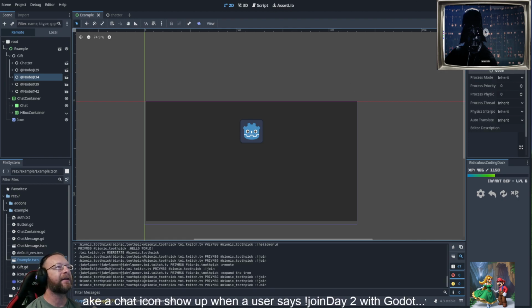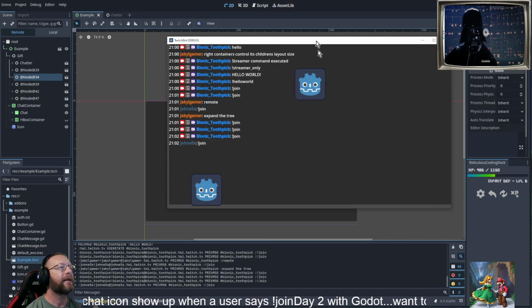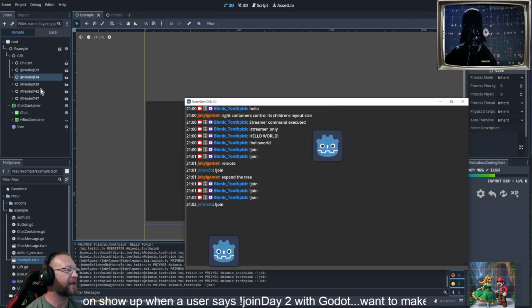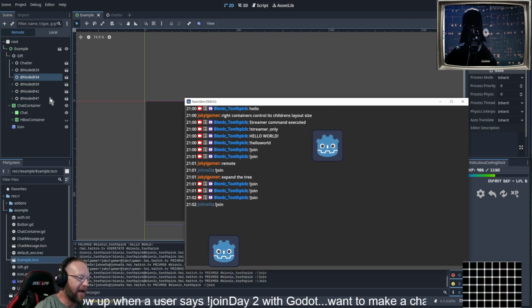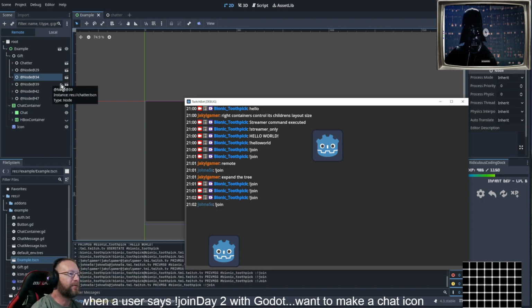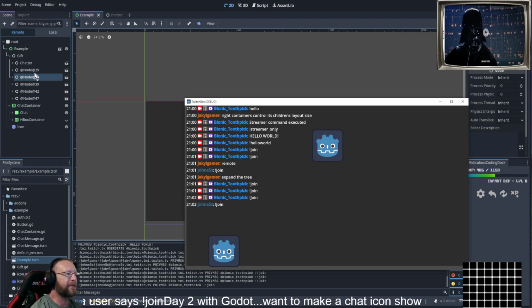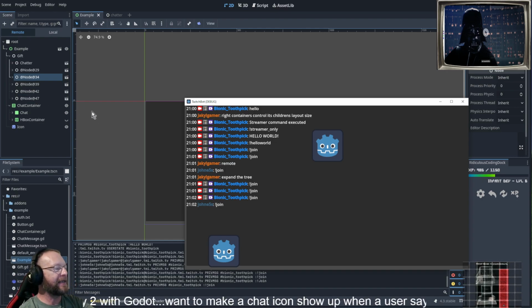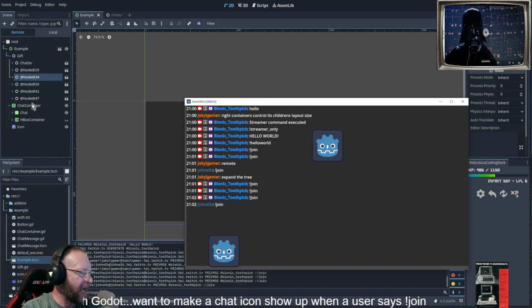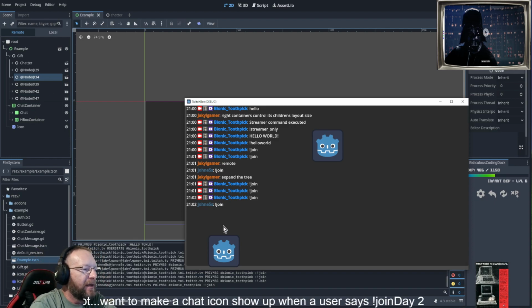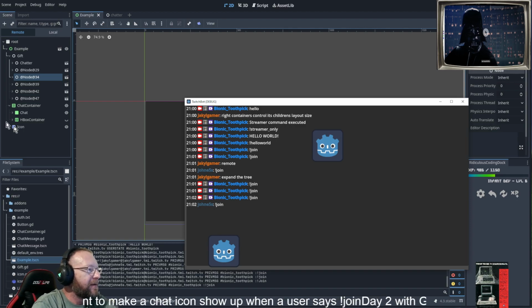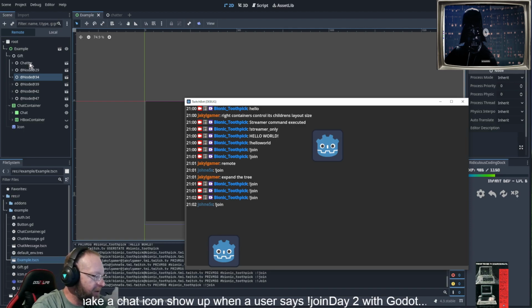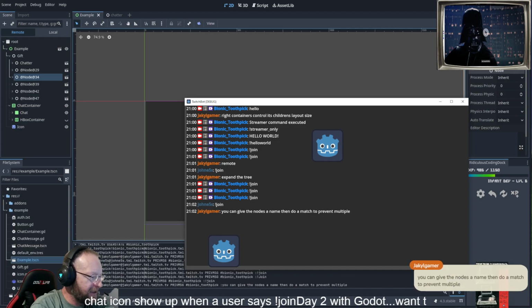I'll bring that window down here. Yeah, so look, the nodes are continuing. Now, when I used this in Unity, I was able to control the name of the node to match the chatter's name. So each time a node would come, you would see the chatter's name in there. So, all right, that's good. Thank you for your help, Jackal Gamer. You can give the nodes a name, then do a match to prevent multiple.